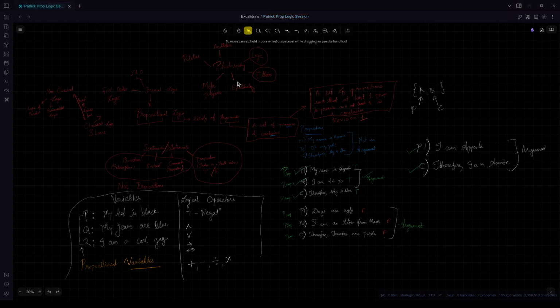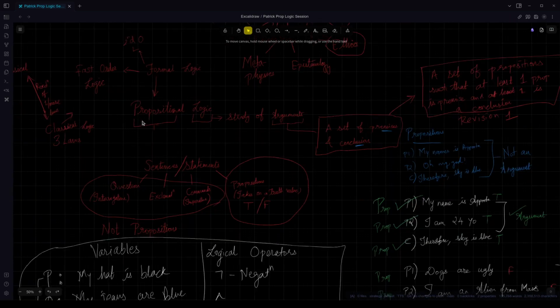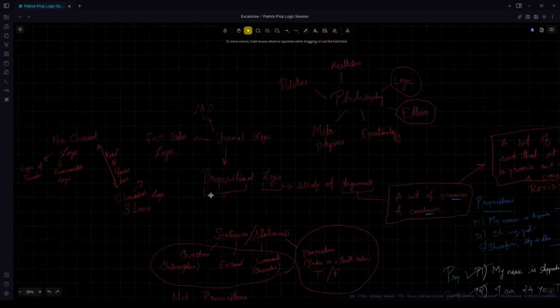Okay, so let's do a recap. We are studying formal logic, and we are beginning the study of formal logic by studying propositional logic. Let me zoom in on propositional logic. Propositional logic is composed of two terms.